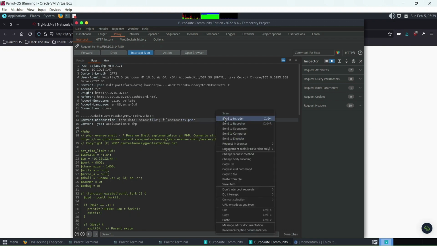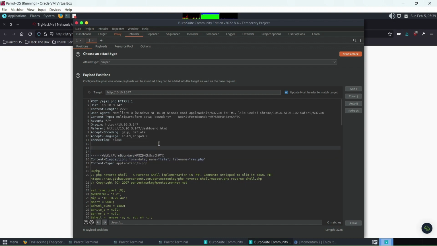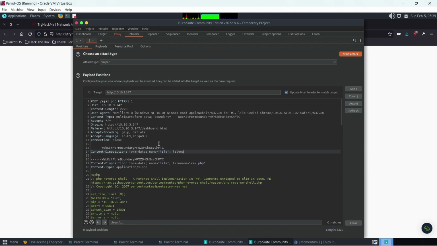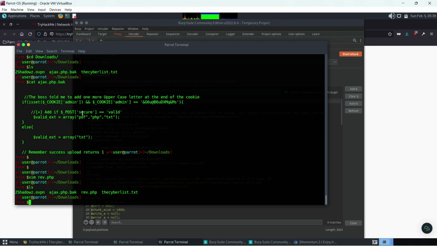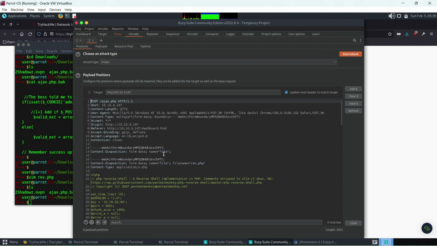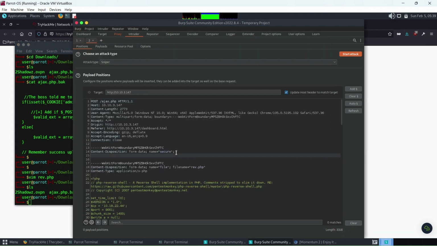So we will send it to Intruder, where we can change the payload. Let's clear all these dollar symbols, copy it, paste it here, and we don't want the file name. If we look at it, we have to say one called secure. We should have a name in the form data, in which we have secure, and that value should be whatever this is, right? So you can just use a valid one.